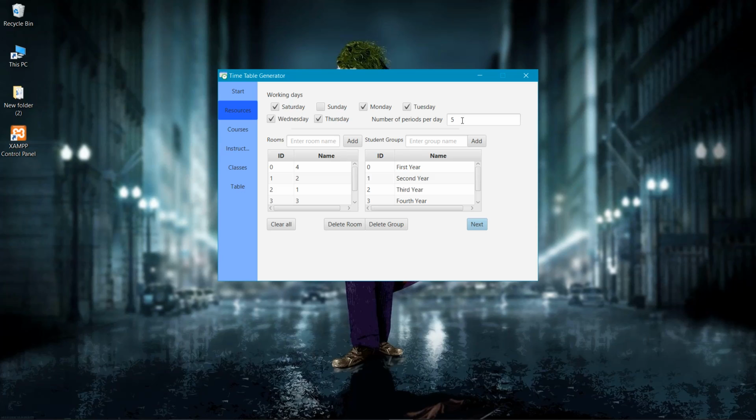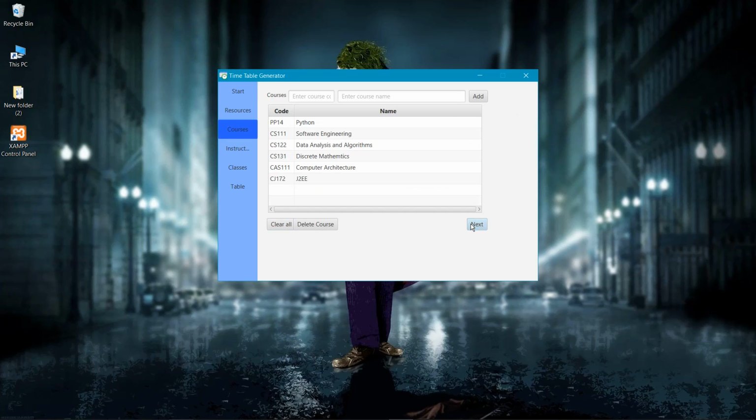You can insert how many periods you want per day. You can even insert the room. For example, let me insert 5. It got inserted. Let me insert some group. You can even delete one of them or all of them at once. So let's go to the next step.